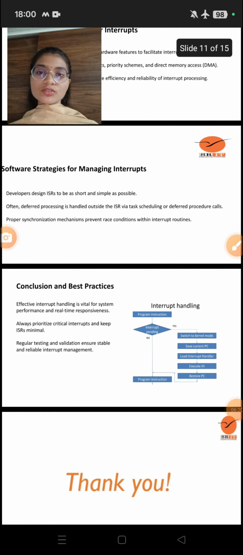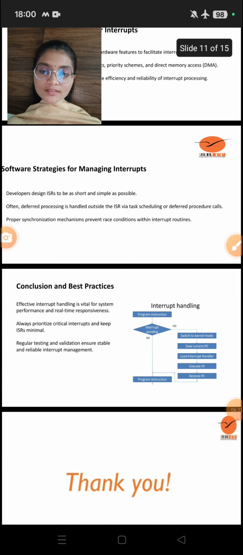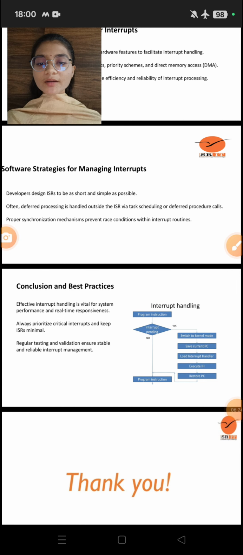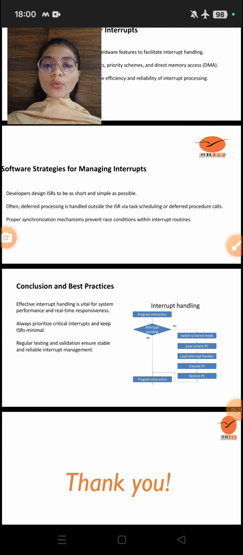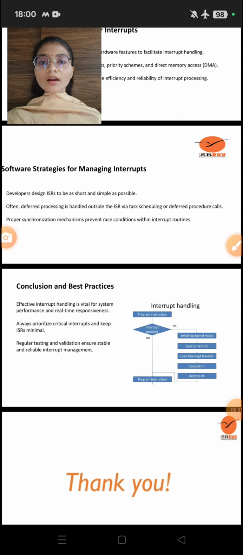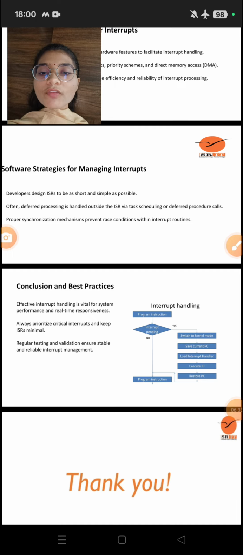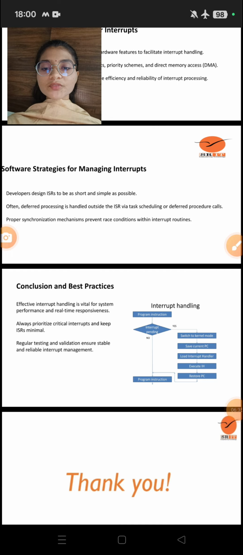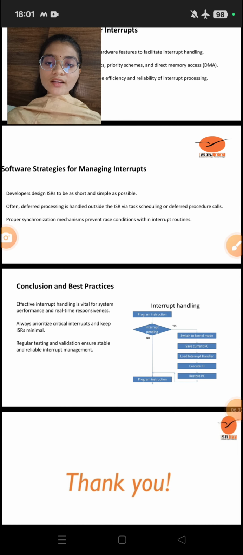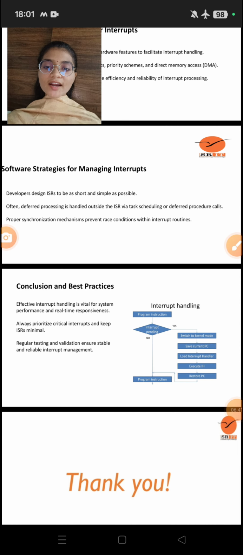Coming to the conclusion and best practices. Efficient interrupt handling is vital for system performance and real-time responsiveness. Always prioritize critical interrupts and keep ISRs minimal. Regular testing and validation ensure stable and reliable interrupt management.